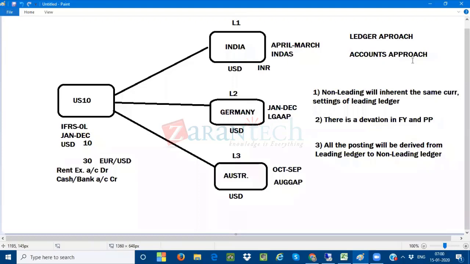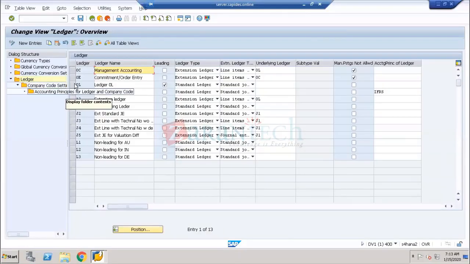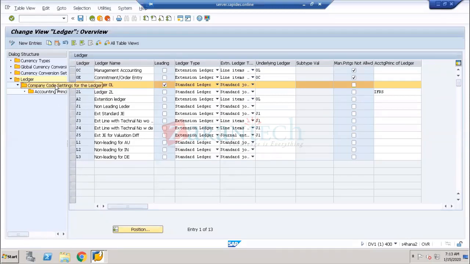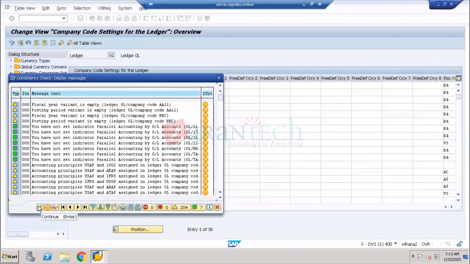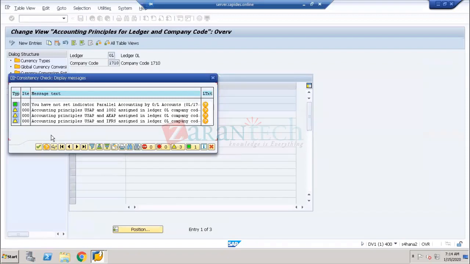Then, very, very important here: I'm using only one ledger. Then I don't have the concept of non-leading ledgers over here. With one ledger, if I go to the company code setting, I can see my company code is assigned to the ledger 0L by default. And if I double click on it, I see that.